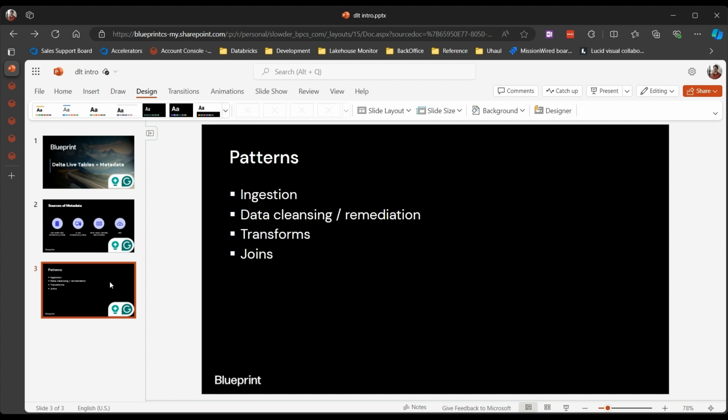So if you let that sink in, we're going to start a demo where we're going to show how we can use some sources of metadata in Unity Catalog, and we're going to build out a couple pipelines automatically.